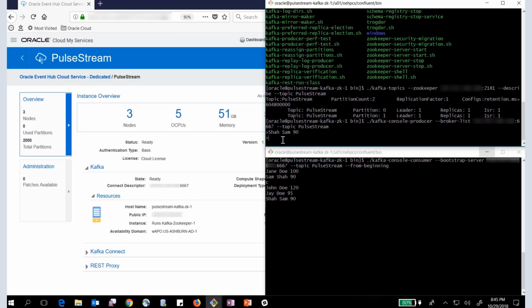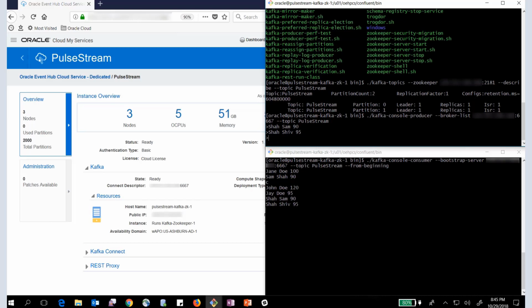As soon as you put the message there, it shows up at the bottom. So this is the publisher, this is the consumer. Let's put another message. Pulse are 95. So this is a quick way, once you have the Event Hub instance created, using the Kafka client, Confluent Kafka client, you can easily start testing producer and consumer.